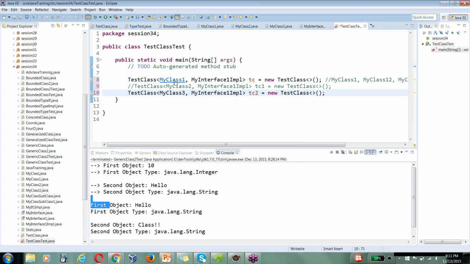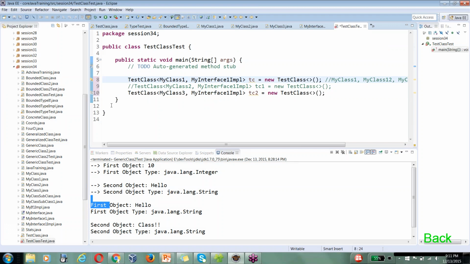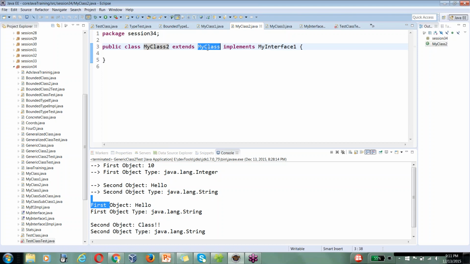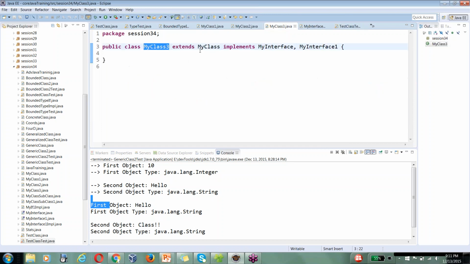If you might be knowing, you click on that and press Control and enter, you can go to that particular class. The link will be created. My class 1, we know. Class 2 extends my class, but it implements only my interface 1, and that is not allowed. That is why I commented it out. But my class 3 implements both.